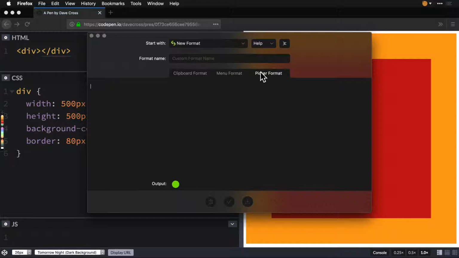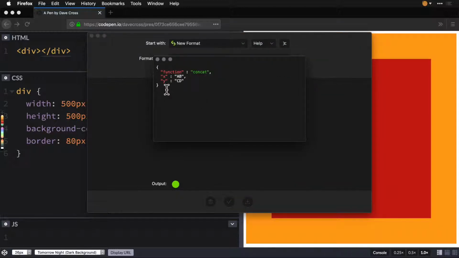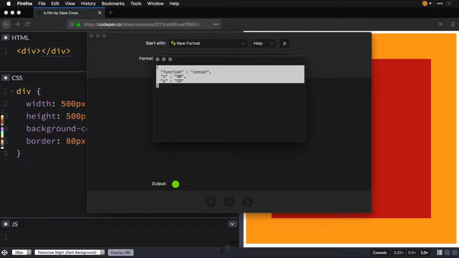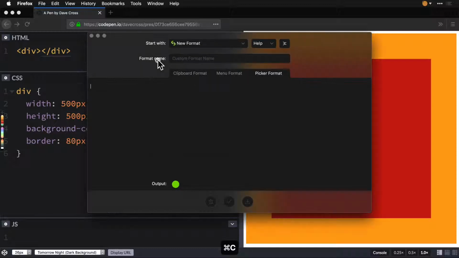What I like to do is start in the picker format and just create a really basic setup for the picker and the menu. Now this does have to be JSON, and it does have to be valid JSON. So the simplest and easiest way is just to go and grab a function, and we can grab concat. And the cool thing is we can just copy and paste this right in. So we can grab that, paste it in, and it'll start to give us a little display down here. But we also have some variables.